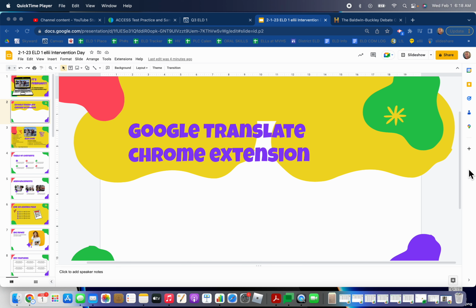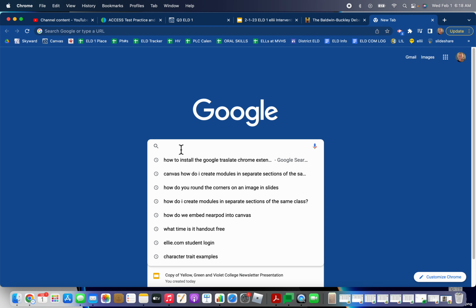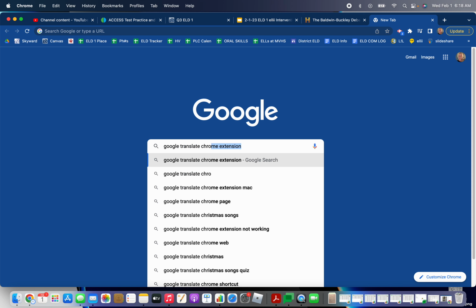I would like to show you how to add the Google Translate Chrome extension. First, open a new tab. Second, search Google Translate Chrome extension.